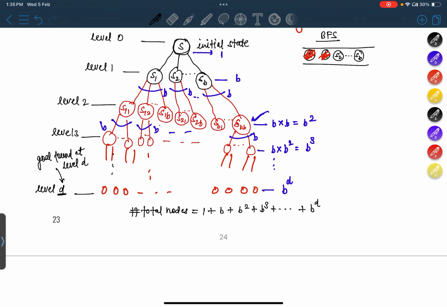So in this GP you can find the sum, and if I just simply big O notation में मैं represent करूँ, तो this will be b to the power d. So this is the time complexity of BFS.